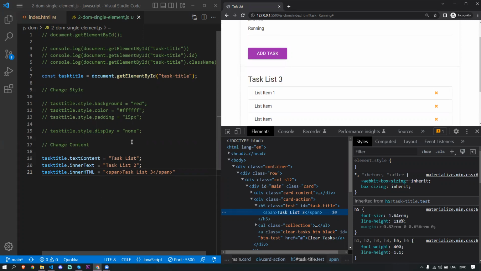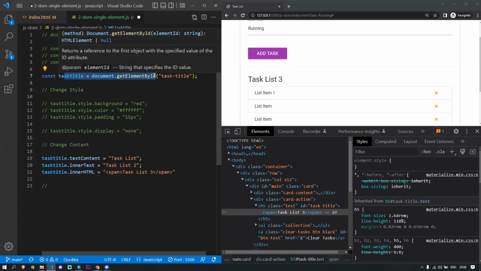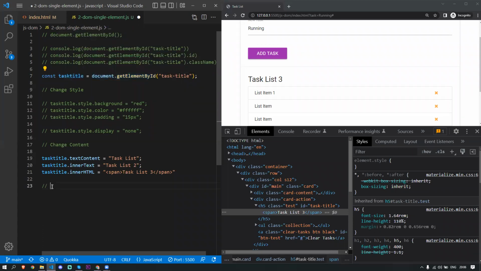Okay, I will give you a lot of methods and properties later on when we get into the project. So this is one way of doing it. We can use document.getElementById, but we are not going to stick with this. There is another option, using document.querySelector. How does that work? It works like how you select a selector in CSS.